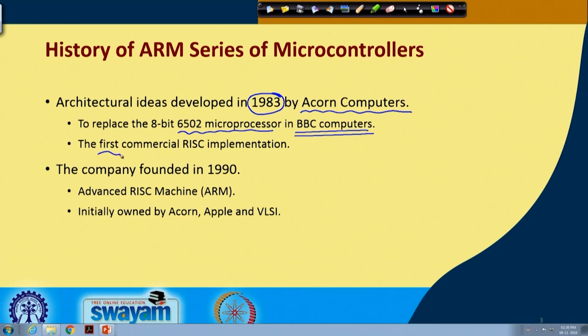So, this resulted in the first commercial RISC implementation. It was not called ARM during that time, but it evolved into the ARM architecture. There was a company which finally got founded in 1990. The name ARM is the acronym for Advanced RISC Machine. So, you see, in the name itself the word RISC is embedded. ARM architecture essentially borrows the concepts from the RISC architectural concept.